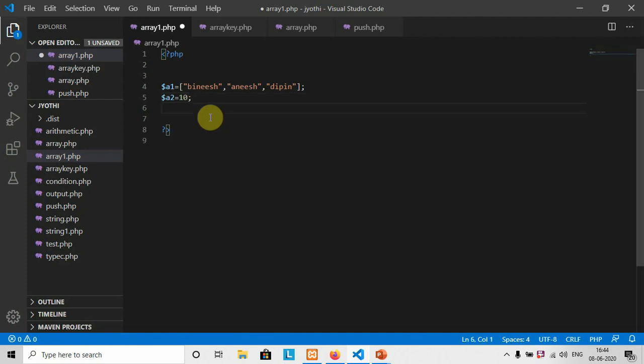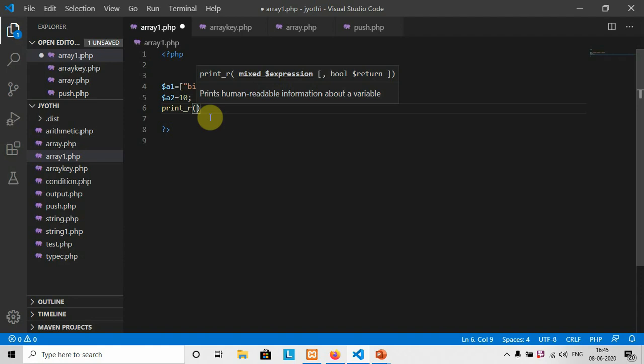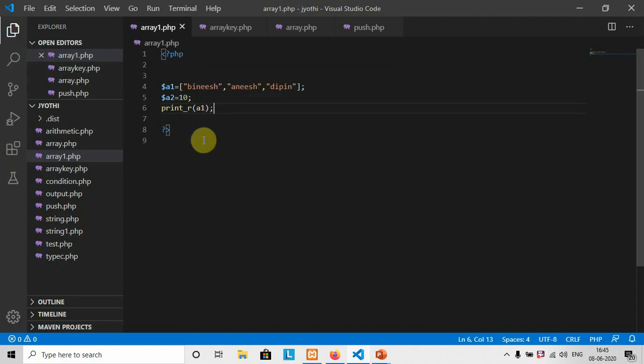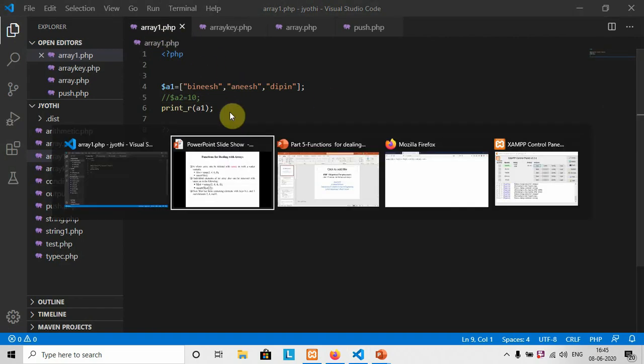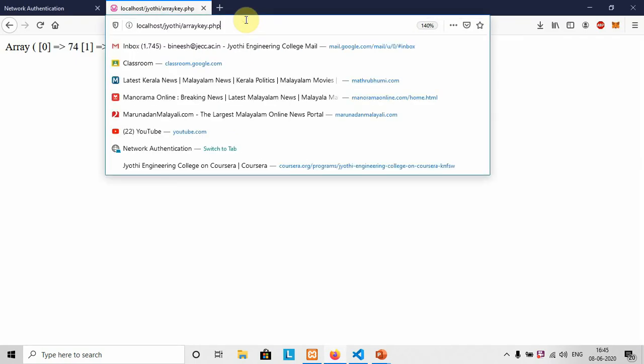Now I am going to display the content. First of all, I am going to display my array. To display the array, I have a particular function, print_r, which is used to display the detailed structure of an array. My array consists of 3 elements, and of course I have a scalar variable, but I am going to make it a comment and then print it. The name of this file is array1. So let me execute this.